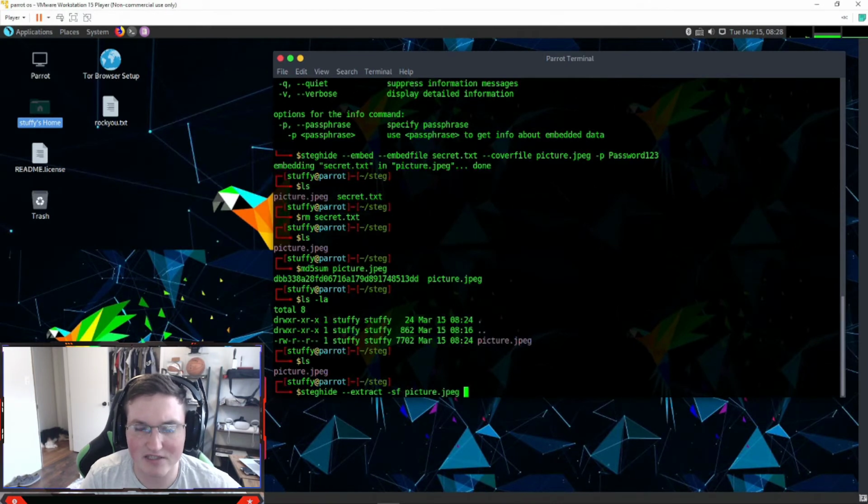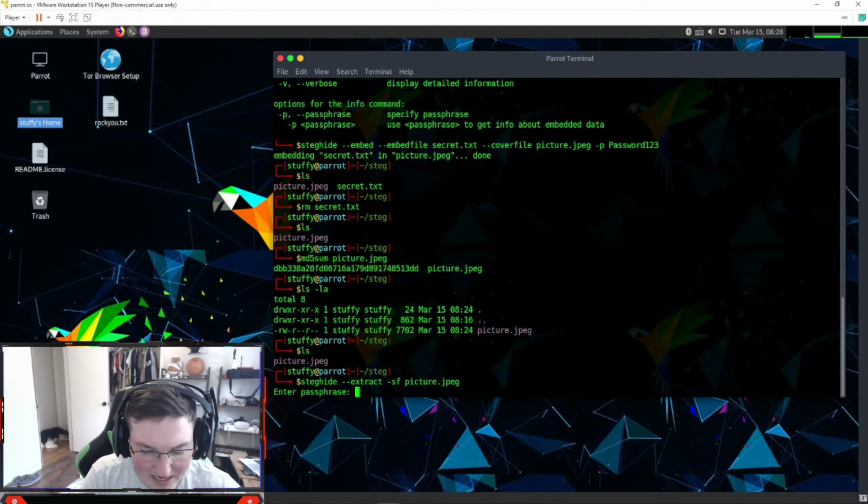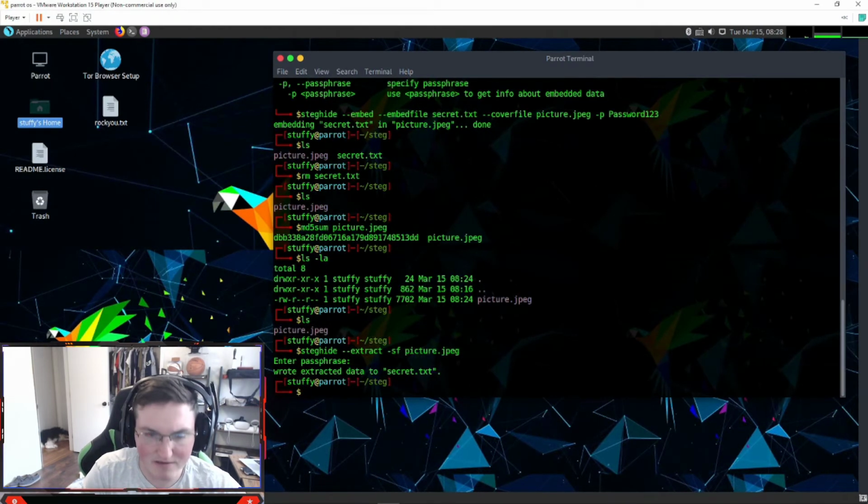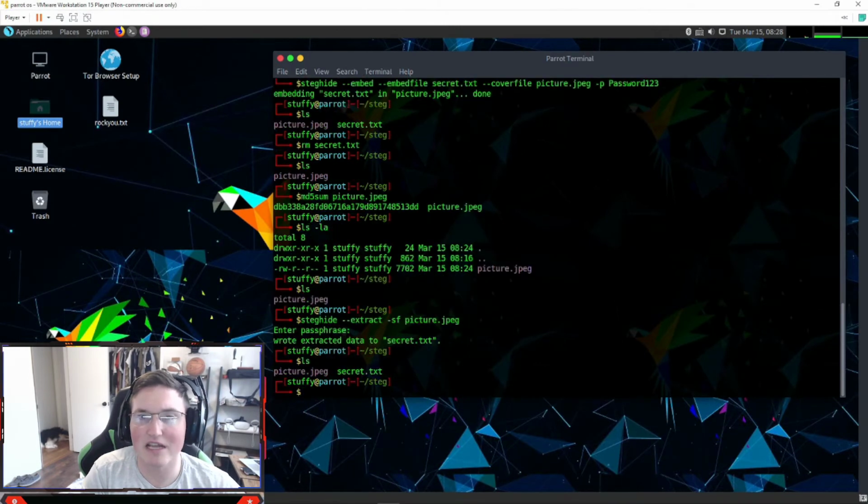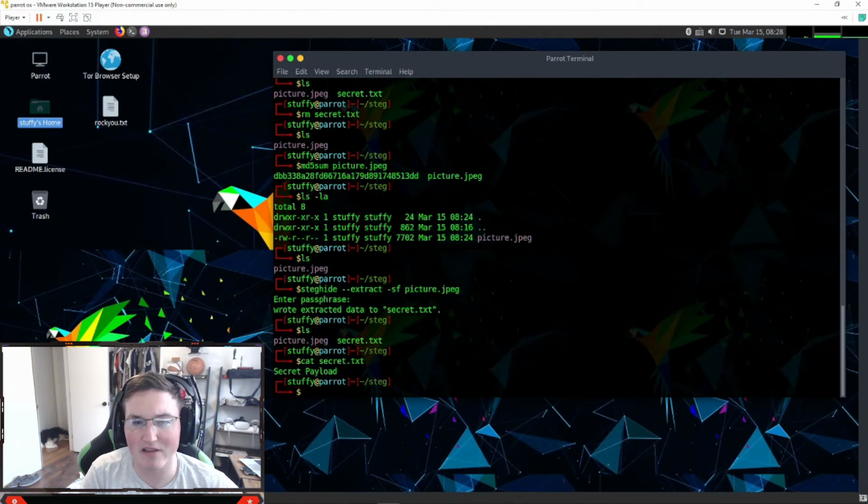And when you hit enter, it's going to ask for the password. Now, you can enter the password in the command, but we're not going to do that. So now, password, wrote extracted data. So now secret.txt is there. So cat secret.txt. And there's our secret payload.